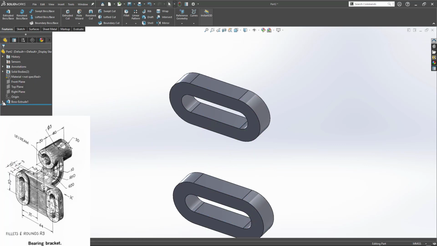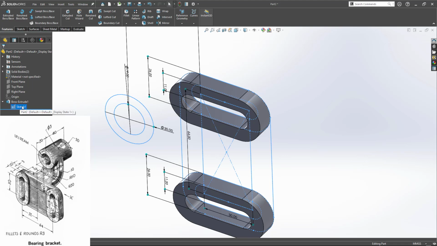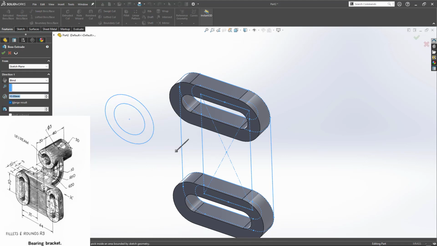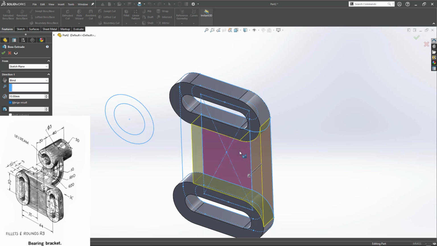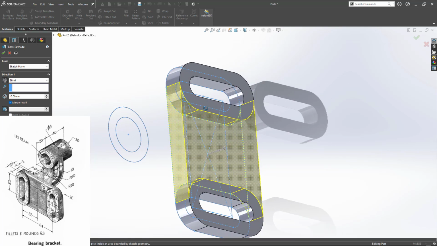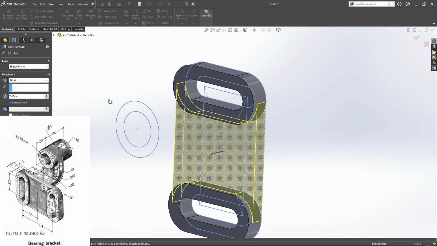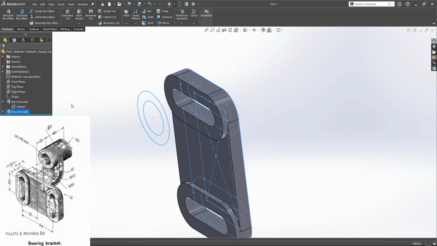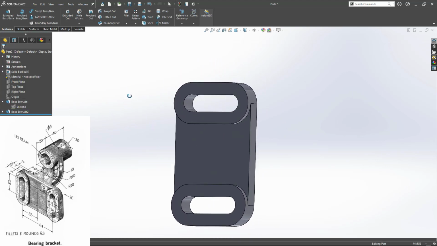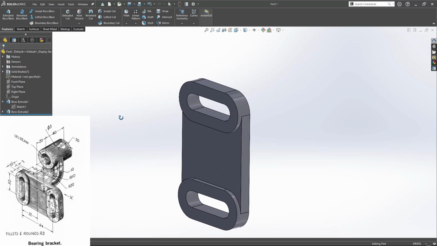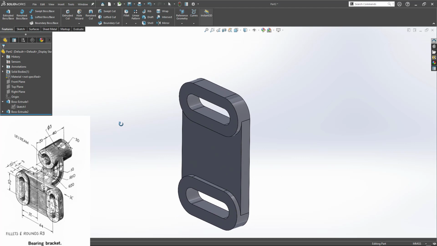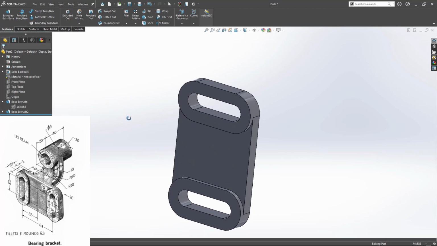Now in this sketch itself, I'll select the same sketch. Again, I'll extrude. This time the regions are this, this and this, right? This should be 7 mm. You can see the preview. This is how it looks. This is perfectly fine.